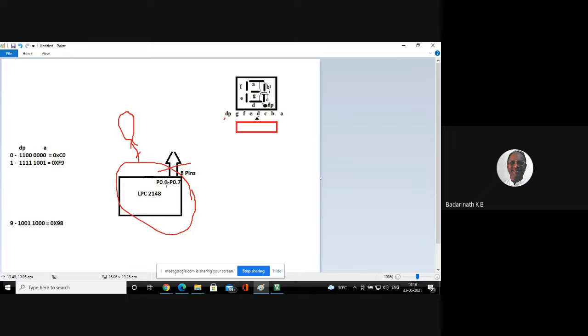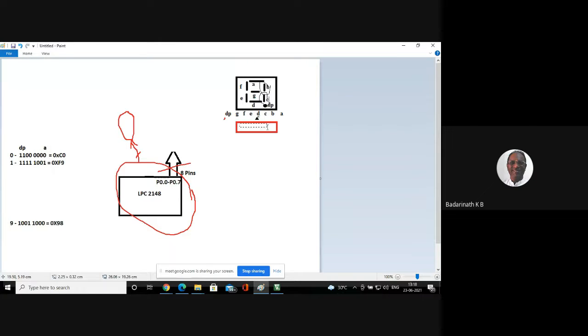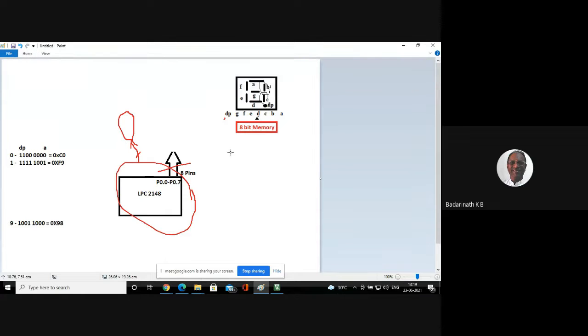So to reduce that, I use some memory device. What should be the size of the memory device? It should be 8-bit. So now I will go for some 8-bit memory device. Now, how do I put the data into the 8-bit memory? I have to push the data into that 8-bit memory device. How can we push the data? Let's say I have taken a microcontroller.